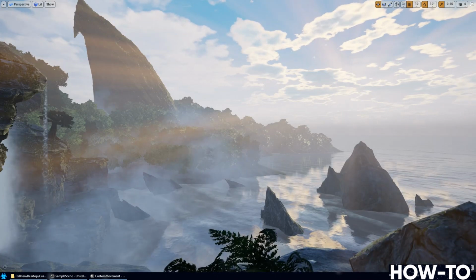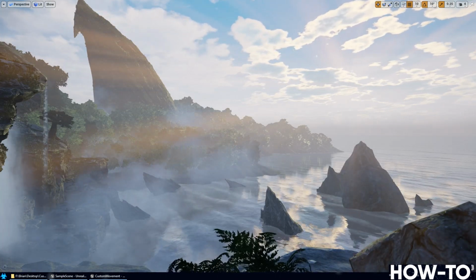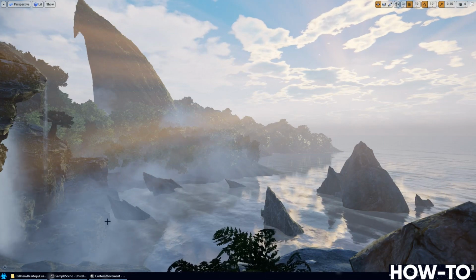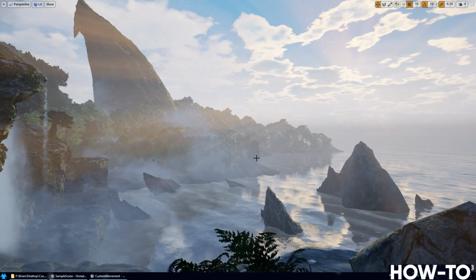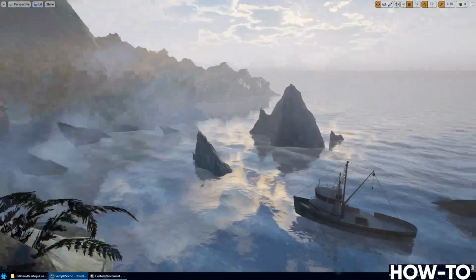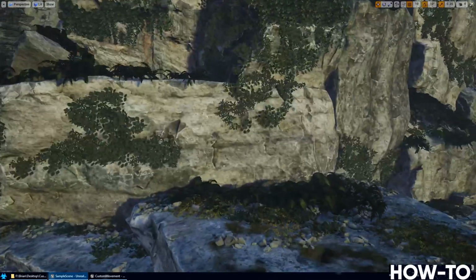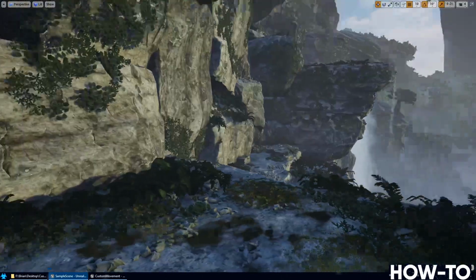I also want to thank Ben Lewis, my lead level designer, and Dave Baker, one of my modelers, who helped make this scene for this video. And this is a beautiful scene they put together. What we're going to be doing is making it so we can climb up these rocks.